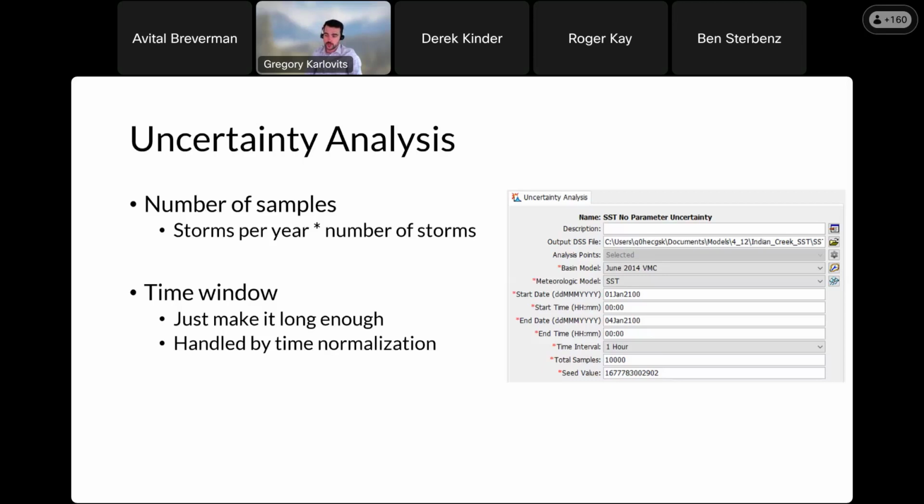Now, what we're going to do is we're going to use this in a little more targeted way, not so much a sensitivity analysis. And what we're going to do is we're going to set this up to move our storms around a lot.